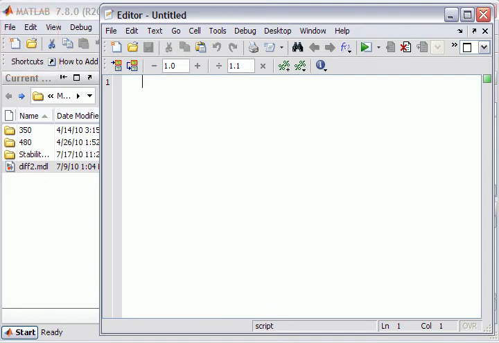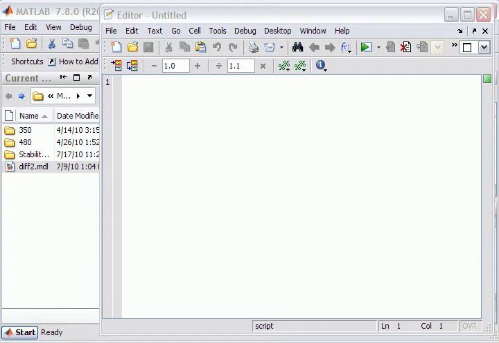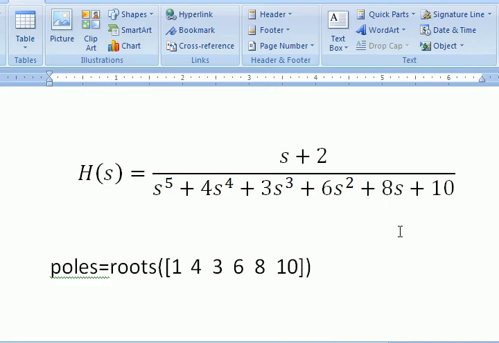From the theory we know if a linear system is described by a transfer function H(s), the system is said to be stable if the poles of H(s) are in the left half of the complex plane. For example, if we have a transfer function H(s) equals (s+2) divided by (s^5 + 4s^4 + 3s^3 + 6s^2 + 8s + 10), we can determine whether or not the system is stable by plotting the poles of H(s), roots of the denominator.